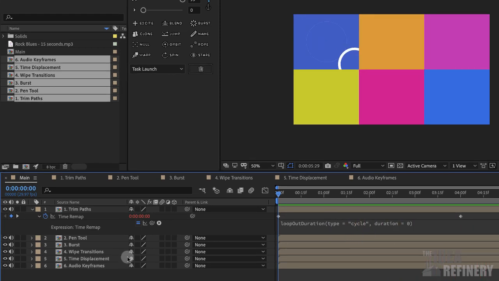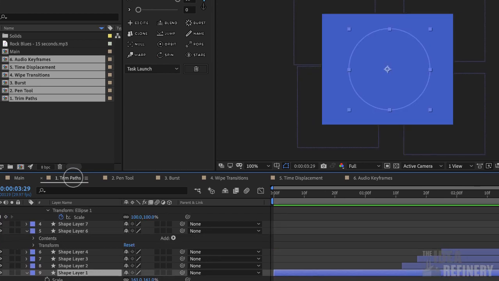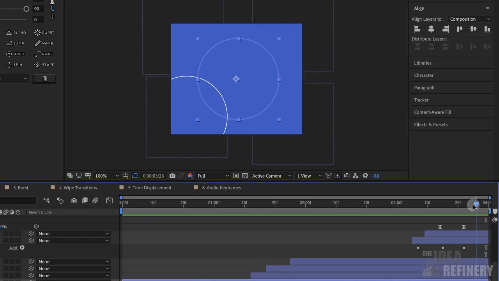Hey, it looped, but you'll notice something. If I place my current time indicator right over top of this last keyframe, my composition flashes. It just disappears for 1 frame. The reason for this, if we come back to the trim paths composition, is that if I try to take my current time indicator and position it right over top of the 4-second point, you'll notice that you can't do it. You can only ever get to the frame just before the end. Essentially, the last frame is not accessible, but we can fix this.